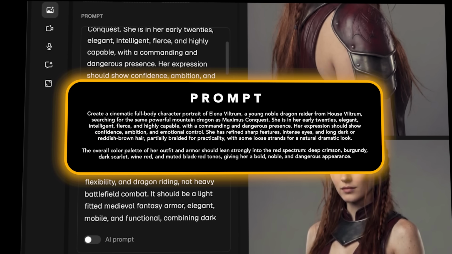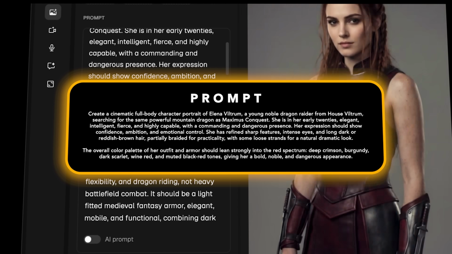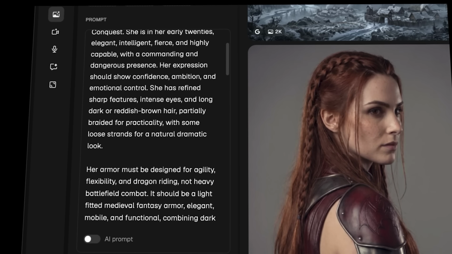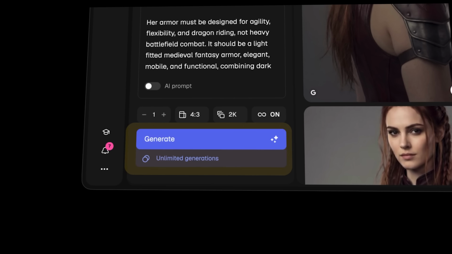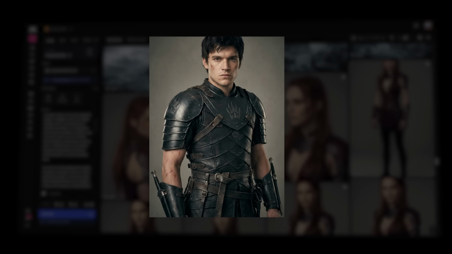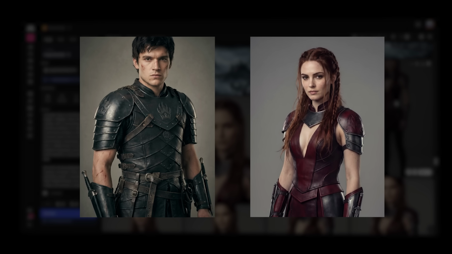This was the prompt I used, and I improved it using an LLM. In this case, I use Claude. Once we have it, we generate. We'll do the same for Rylan. And here's the result, our character Rylan and our character Elena.